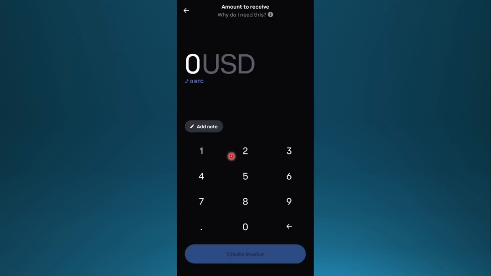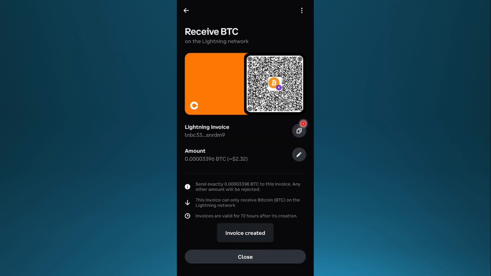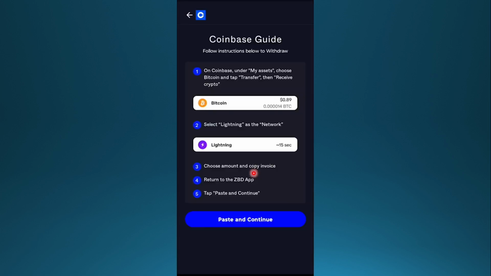I want you to pick Lightning, enter the amount you want to receive, and let's say it's $2.32, depending on how much you had. Alright, just click on create an invoice, and then I want you to just copy this invoice right here. So it copies this, and then now you open the ZBD app, it'll even give you these instructions.